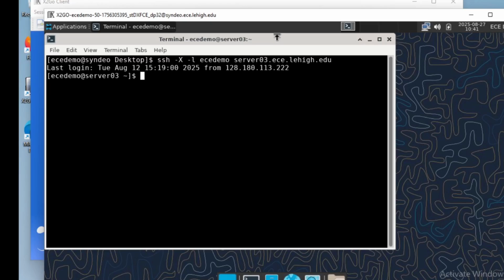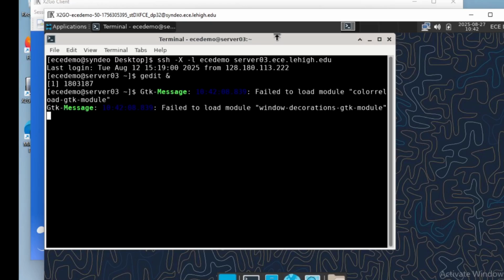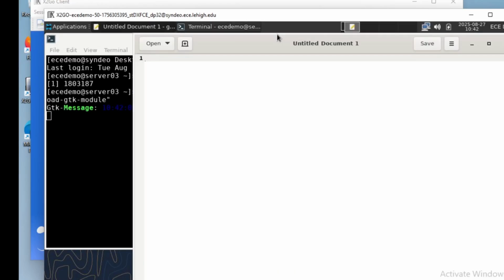So now we're going to test getting some graphics back. And we're going to use a program called gedit. It's a simple, in Windows it would be called Notepad, but it's a simple text editor. And we're going to put an ampersand at the end of the command gedit. That enables us to get our $ prompt back on the command window. Okay, so there's gedit.